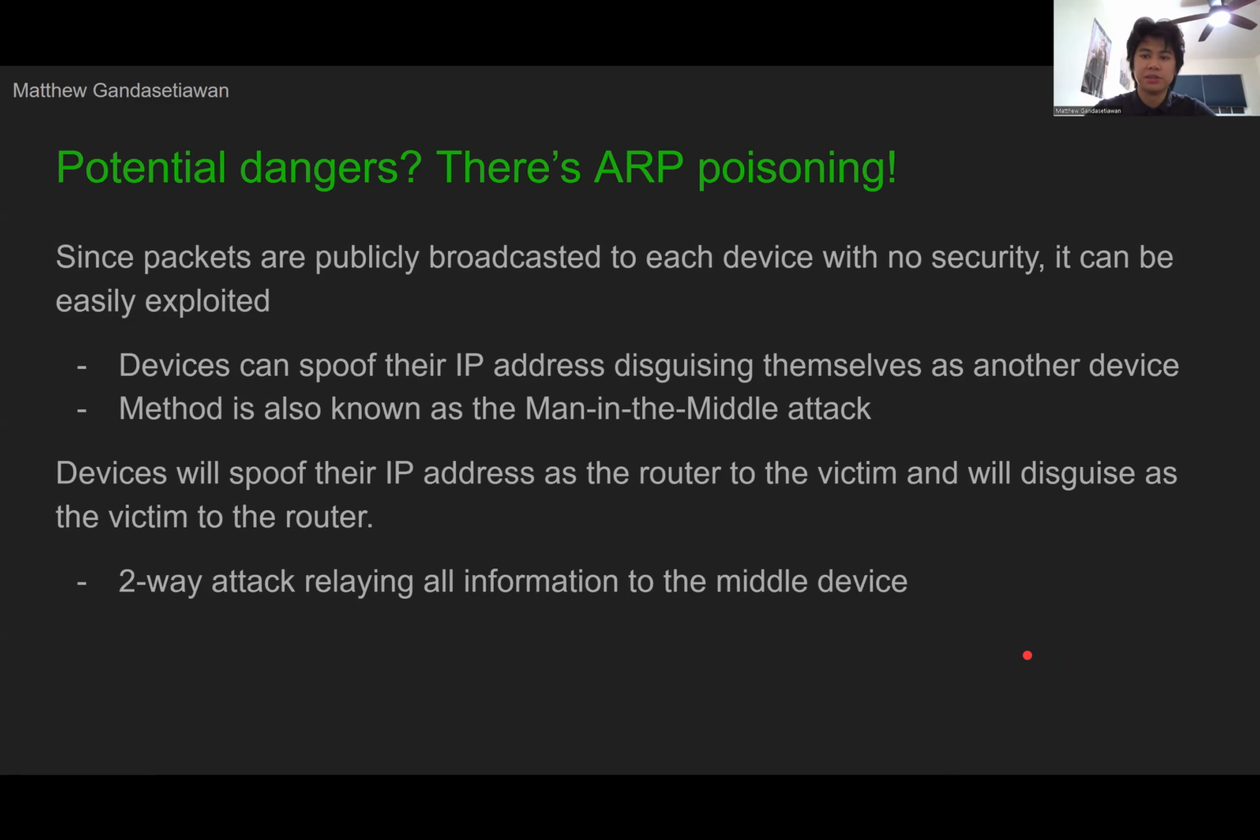So here are the potential dangers behind ARP poisoning. Packets are publicly broadcasted to each device with no security. It can be easily exploited. Devices can spoof their IP addresses, disguising themselves as other addresses or devices. And then there is also the method known as a man-in-the-middle attack.